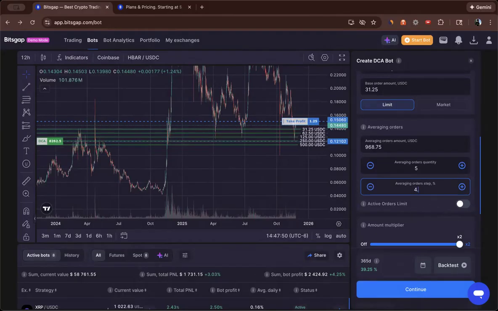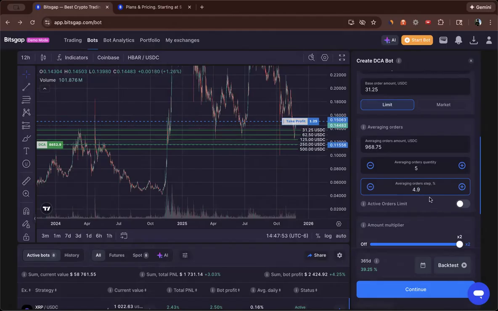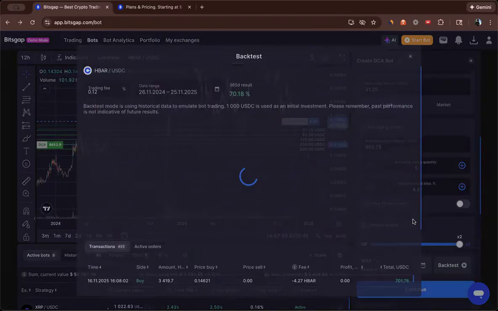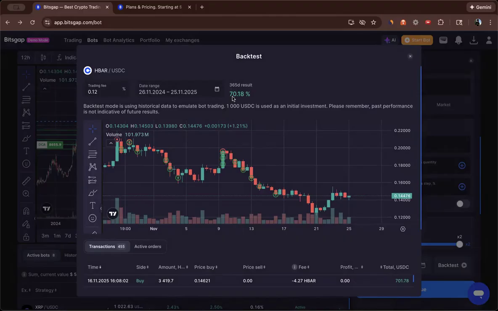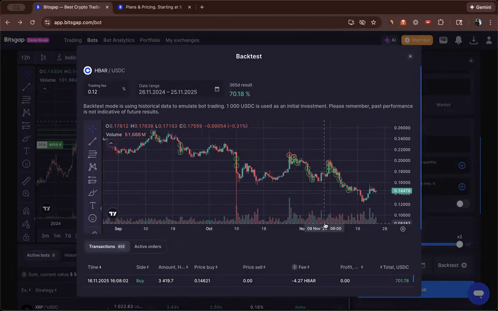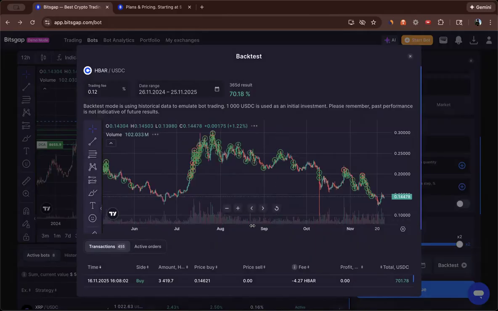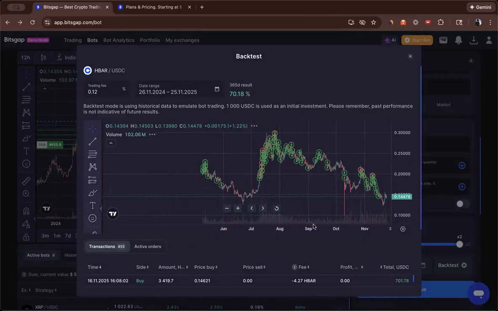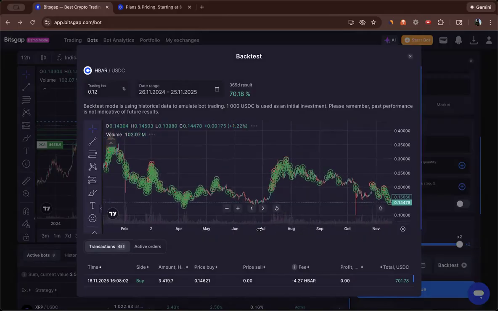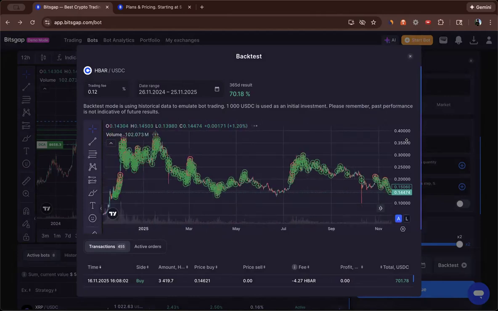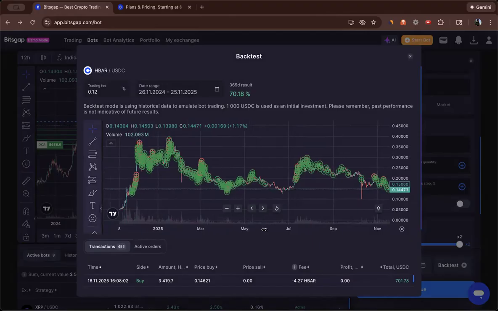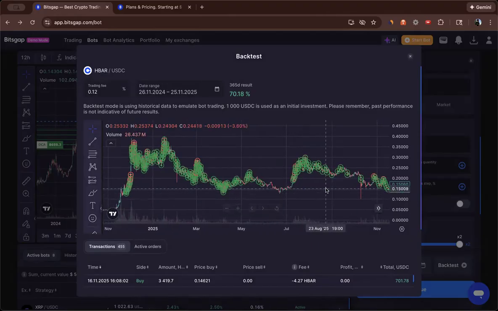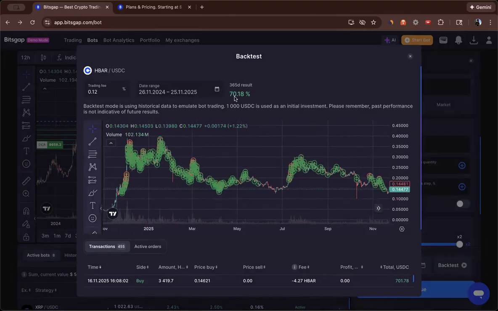But you can see if you change that averaging order step just 0.1% and do that same back test on the same period, you're almost doubling your return. 70.18%. And then I also like to zoom out, because I want to set up these bots so that I try to maximize my gain when I do my back test, of course.